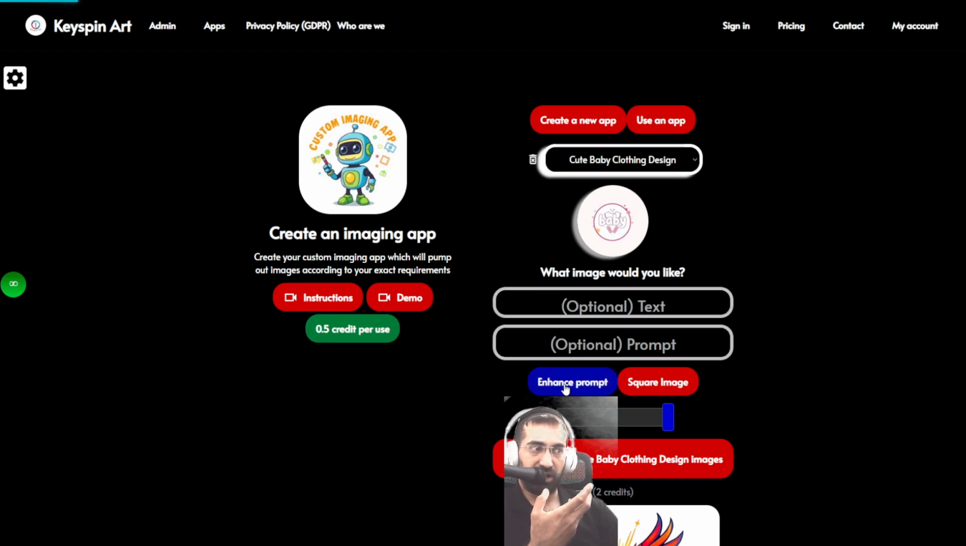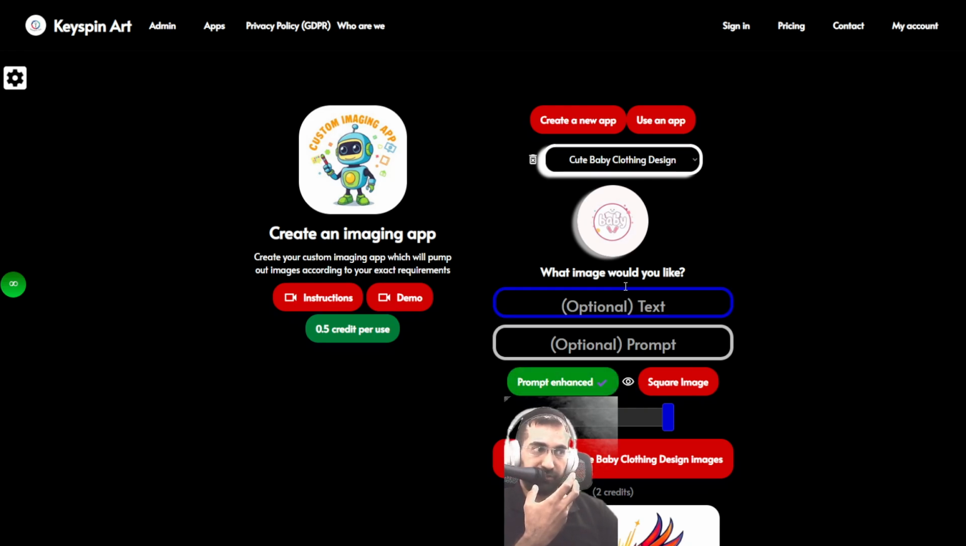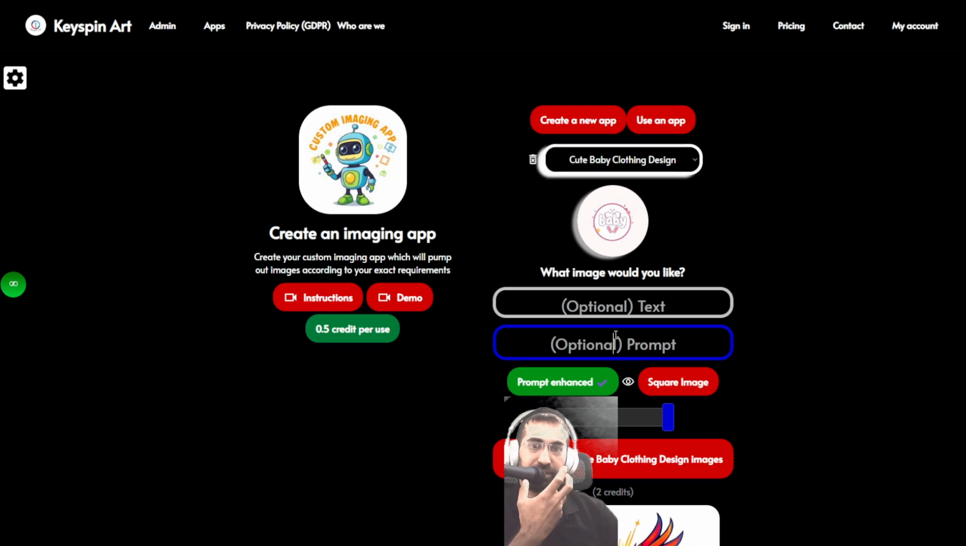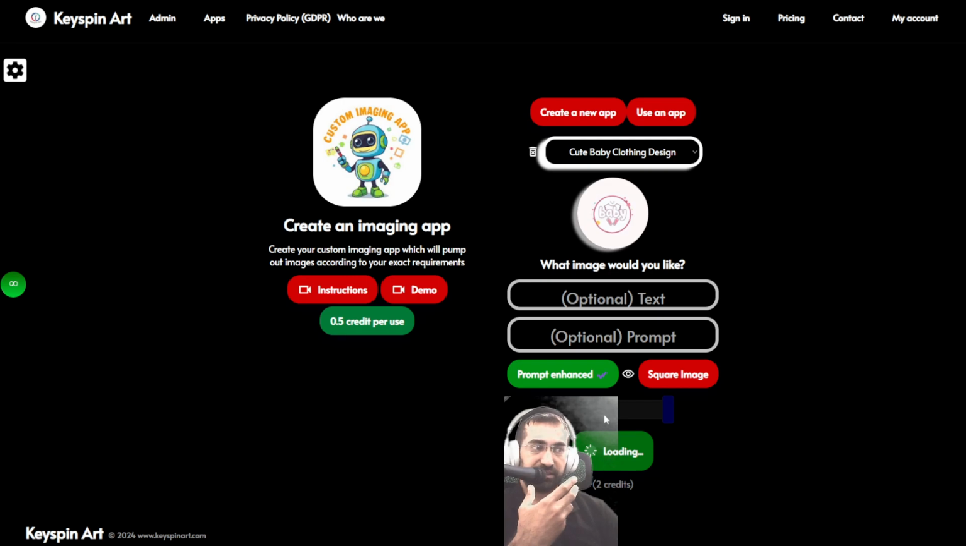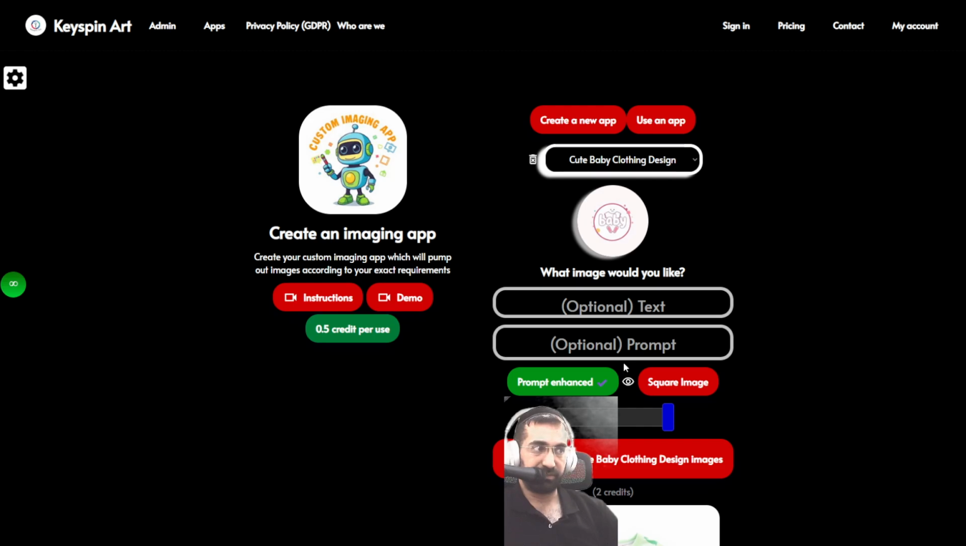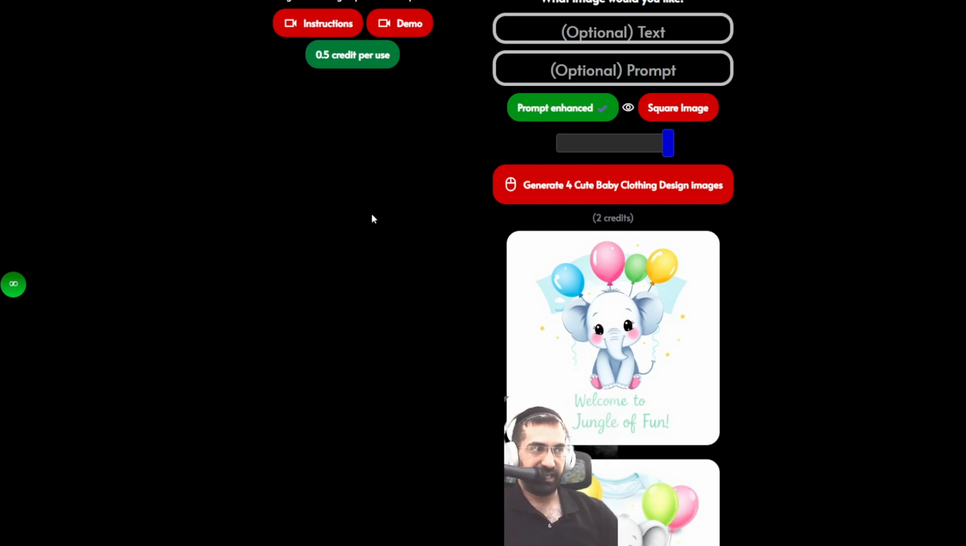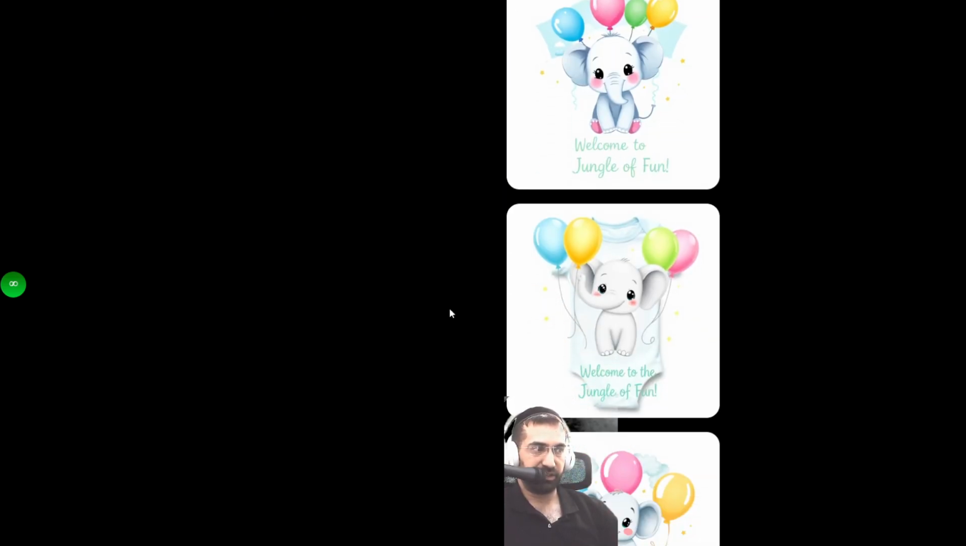So as you can see, once it's ready, you'll find the new app is ready to be used, and then you can click on enhanced prompt, and it will actually create something at random if you don't type anything in these boxes. Now you can get creative and tell it what you want, and it will then create that for you. But if you just let it do its thing, generate 4 images in one go, and then you will have 4 images. Let's have a look at what it managed to create. So here's some designs. Let's try again. And here are some results. Welcome to the jungle of fun.